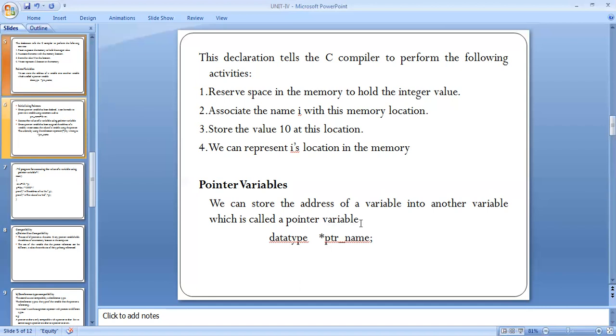Declaration of pointer variables. For the data type, we have to use primitive data types. Then an asterisk followed by the pointer name. When declaring a pointer, the asterisk represents a pointer, and the semicolon is compulsory.